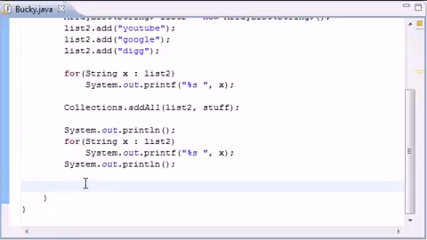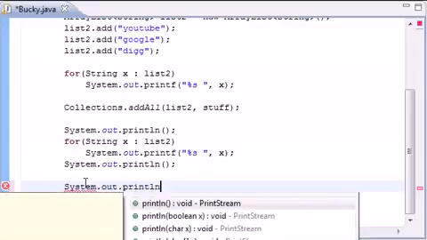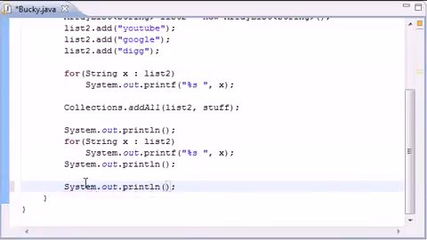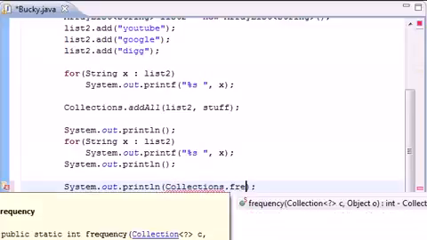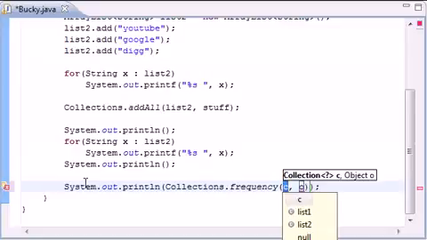Frequency checks one list against a term or element, and if it appears in the list, it outputs how many times that element appears in the list. Let's go ahead and print it out on the same line. System out print line, and here's the method right here. It's in the collections class. Frequency, right there, it's already filled in.